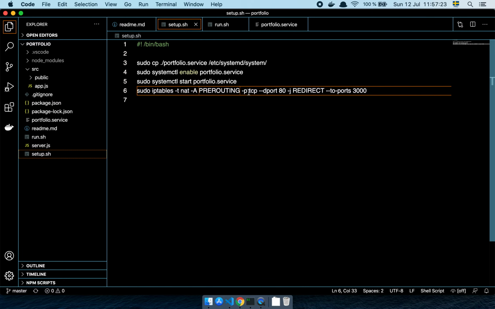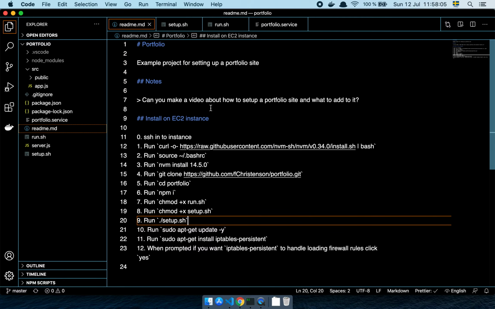So we say that for the protocol TCP, when the destination port is 80, we create a redirect rule, and anything that goes to port 80, let's send that packet to port 3000 instead. That way we can run our node server on port 3000, but the firewall will route all incoming traffic on port 80 to port 3000. So I hope that makes sense to you. We're simply redirecting the packets. Right, and that is pretty much how to set up all of this stuff.